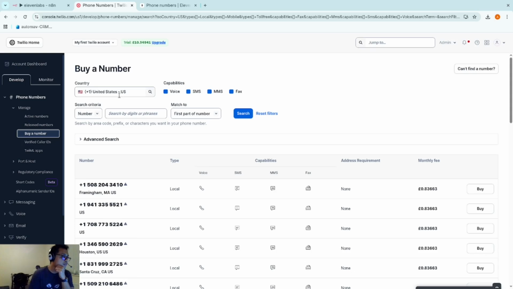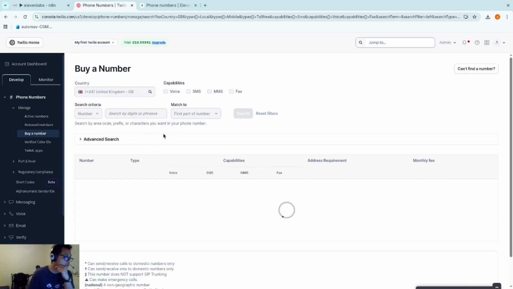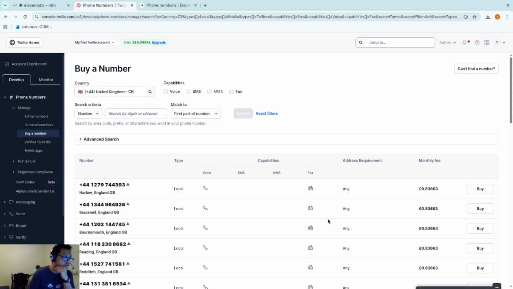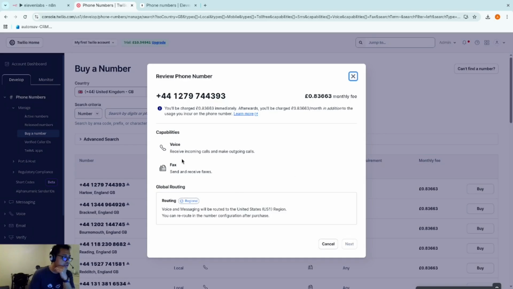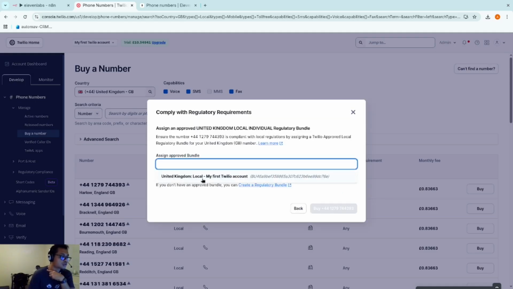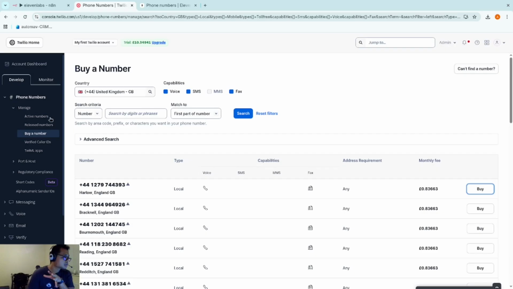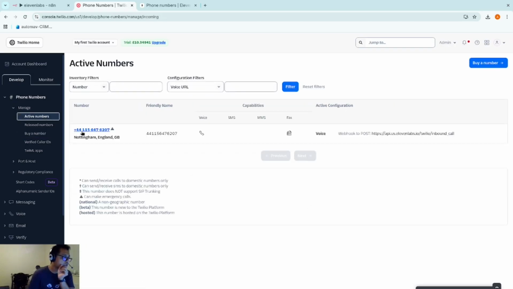Let's say your country is the United States, you can just choose one. I live in the UK, so I'm gonna choose the UK. So I can choose one of the phone numbers that I want. I can buy that. I just have to click buy, and you can do the voice call. You can also do fax, which I'm not really sure if people still do that nowadays. Next, individual. Next. Okay, then assign that to your Twilio account, right? So I've already gotten a number, so I'm not gonna do this. So let's have a look at the number, and this is the number that I've got, right?